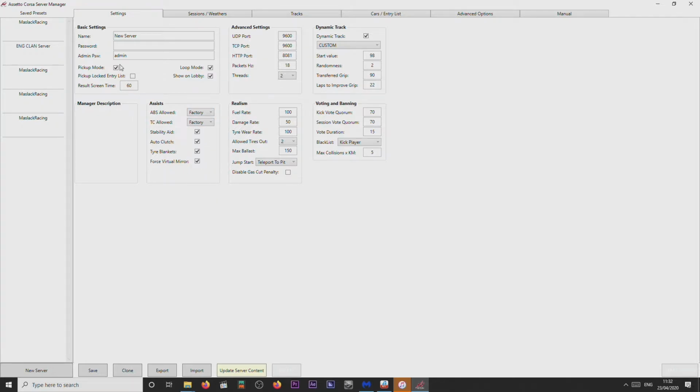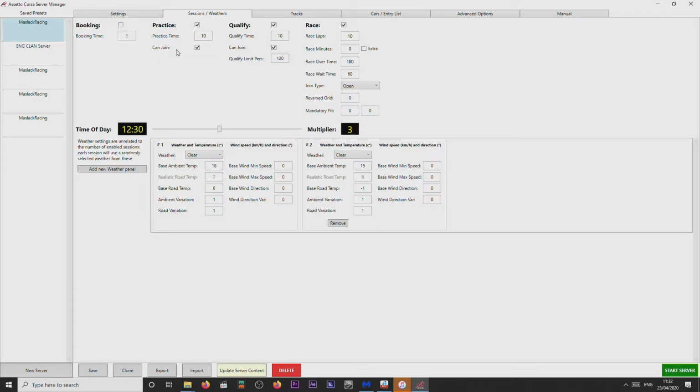Now, in the basic settings, you don't need to change anything here, since it's always going to be the same thing, like the name, password, and admin password. I just take the saved preset that I have here, which you can see is everything laid out completely as standard. Now if you go to sessions, you have options for booking, practice, qualify, and race.